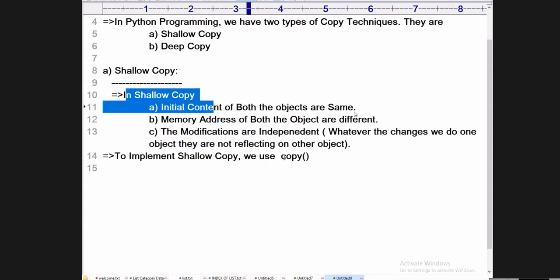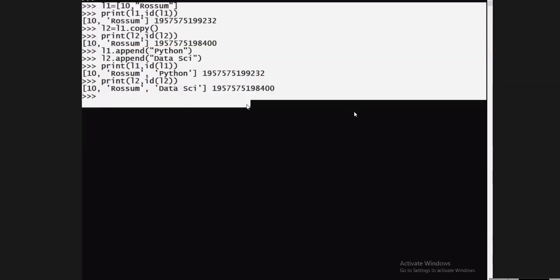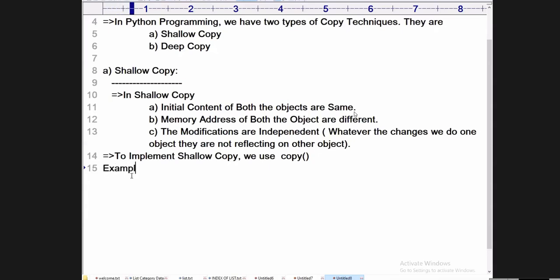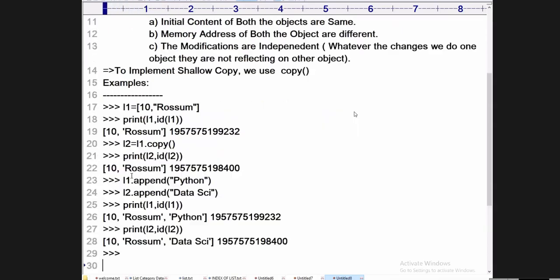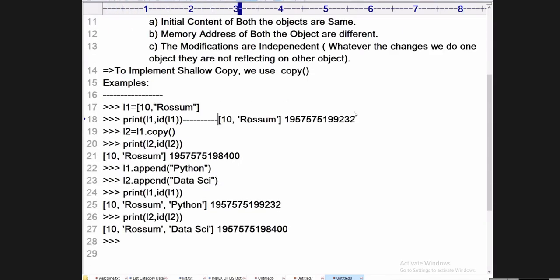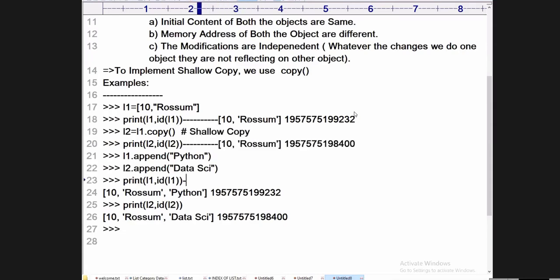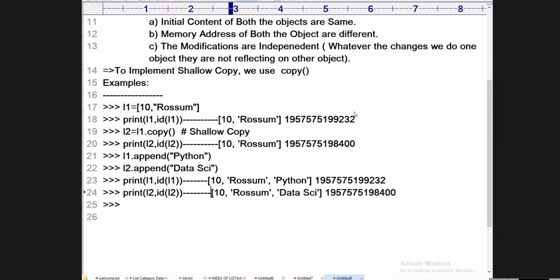Who will implement this shallow copy? Which function? The copy function can do it. Right, my dear students? Is this example clear or not? Yes, very good. Which type of copy is this? Shallow copy. Properly appended. This is done.